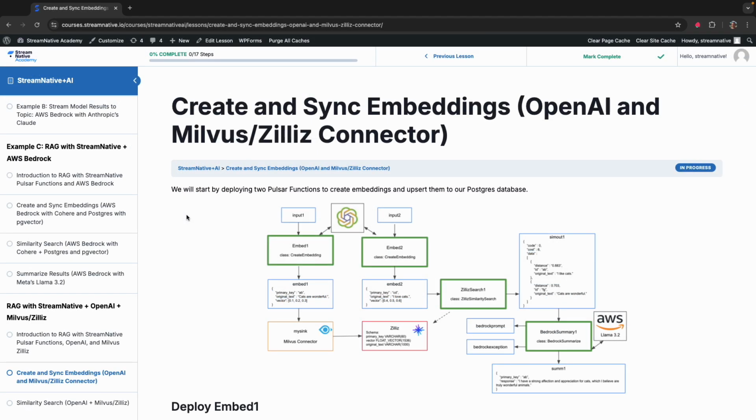So to trigger the Pulsar function and the sync connector that we just deployed, I need to write a message to input topic 1. We should see that this has one message that is processed through it, and then I'm going to actually go look into Zilliz to check if the number of vector embeddings has increased. So we have 4 right now from some previous testing I did. So let's use the REST API to write to input 1.